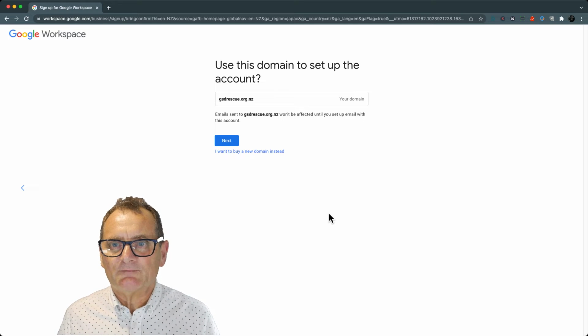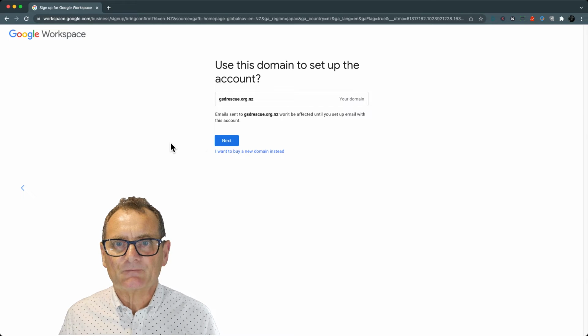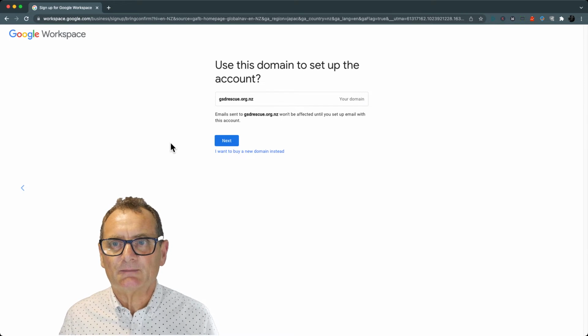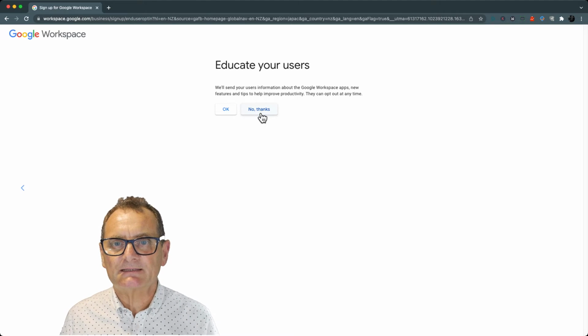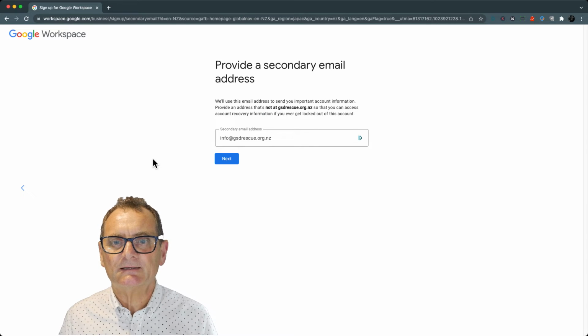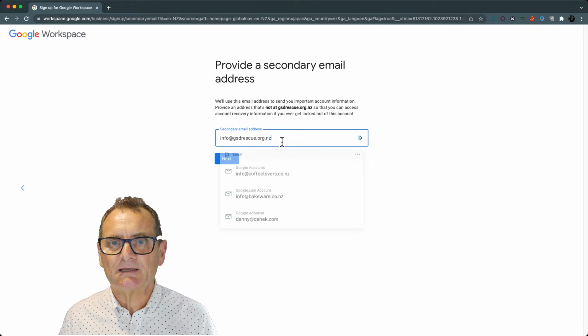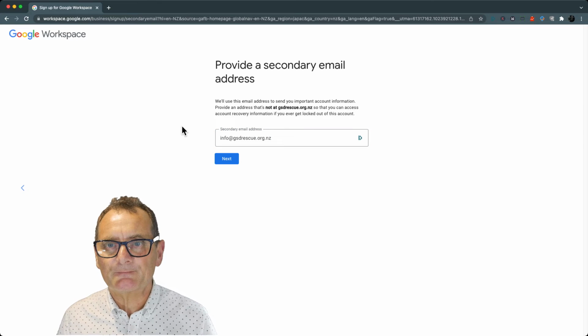Email sent will not affect until the email account is set up. So use this account to set up your account. Yes, we do want to use that account. Could we have set up a forwarding email address? Simple. Would you like to get some spam? No thanks. Educate your users? No thanks. And this is the primary email address we're going to be using.